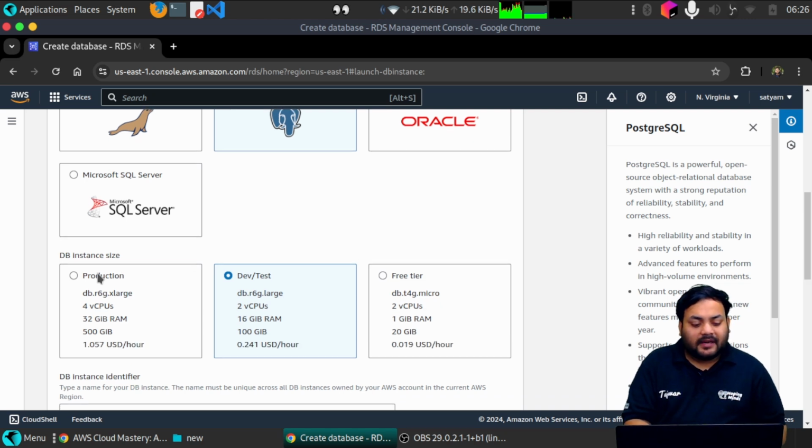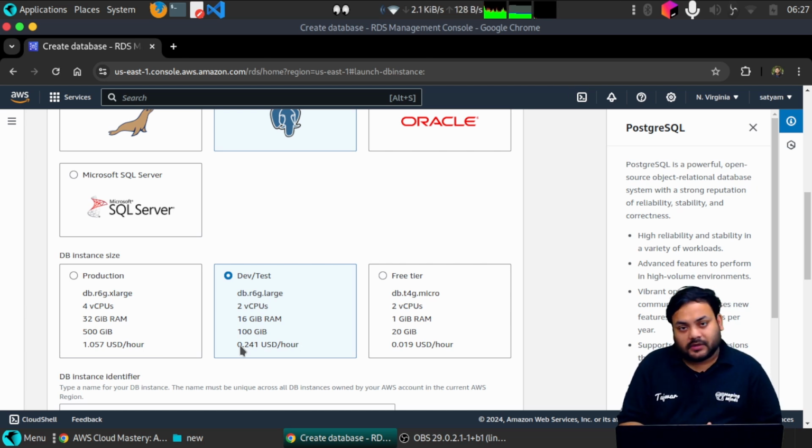Now we have the database instance size. Here we have three instance sizes, three boxes on your screen. The first one is Production, the second one is Dev/Test, for development and testing, and the next one is Free tier.